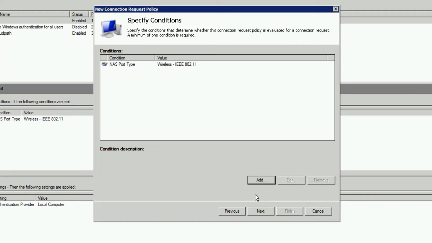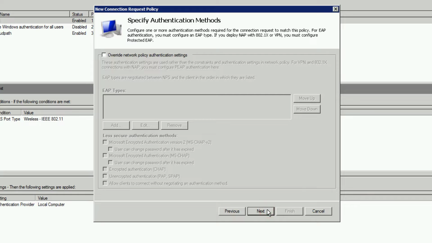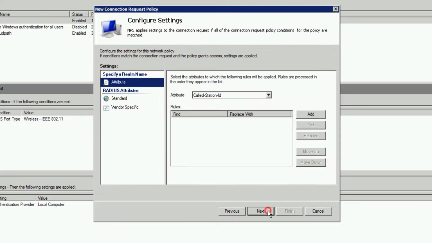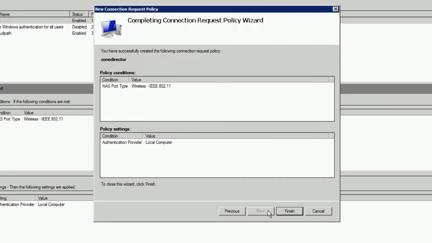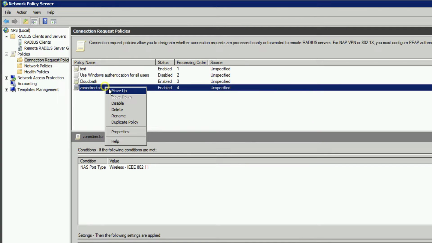Click Next. Don't need request forwarding. We'll select Next. We also don't need to specify authentication methods. We'll click Next. Now under Configure Settings, you can configure attributes or other things that you might need within your environment. For this example, we don't, so we're going to click on Next again. Here we get a wizard overview. We can verify everything here. If we do have issues, we can go back and make adjustments, but we'll go ahead and click on Finish.